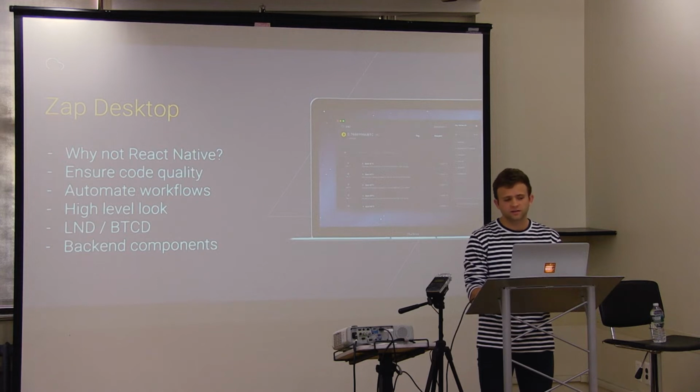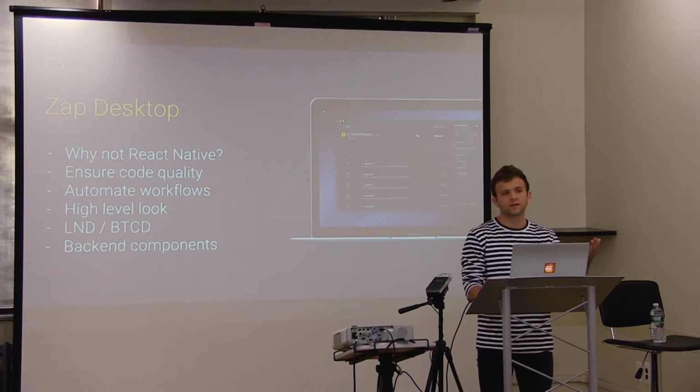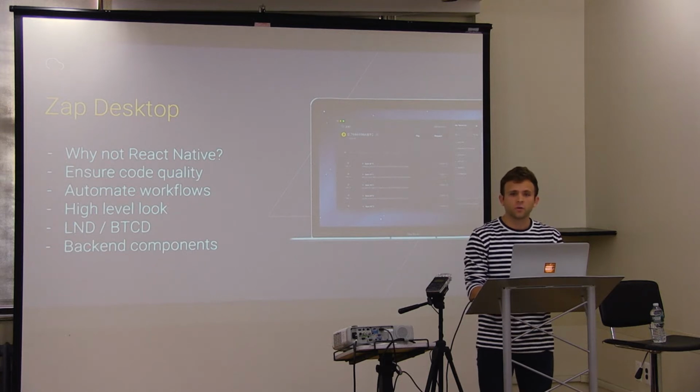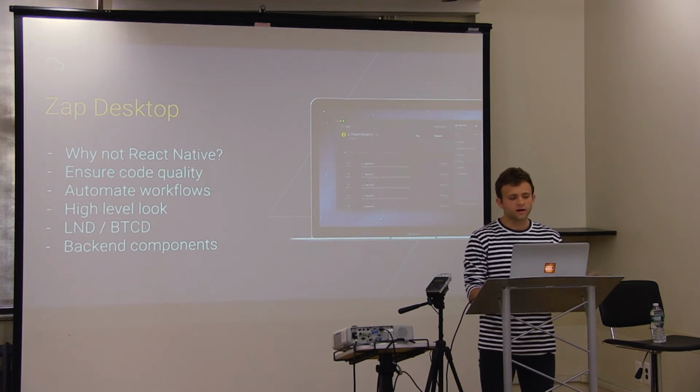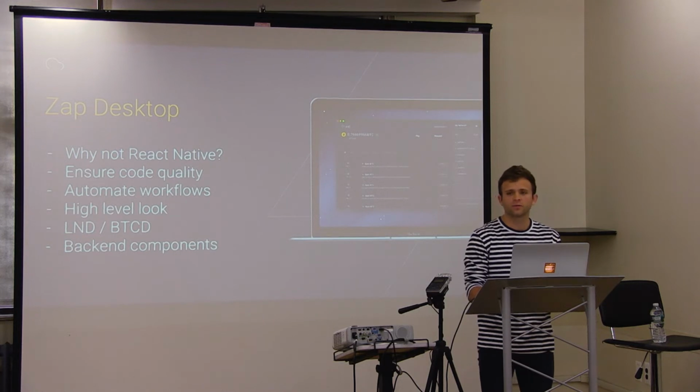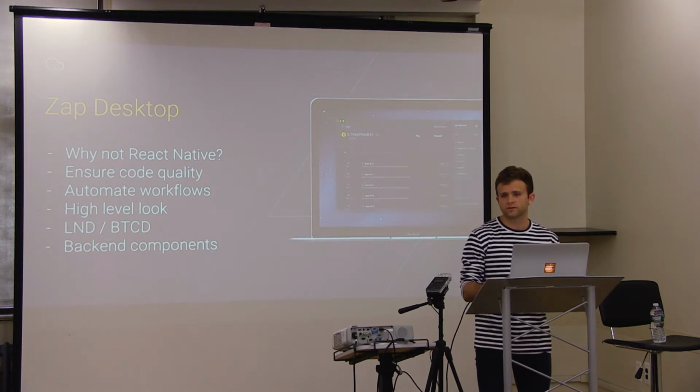So table of contents, we'll look at why not React Native. So Lightning Labs is building their apps with React Native. We have our iOS app in Swift, and why we decided to do that. We'll look at how we ensure code quality, automate our workflows, and then the good stuff is our high-level look at what's going on with LND, BTCD, and our backend components that are serving the filters to the light clients.